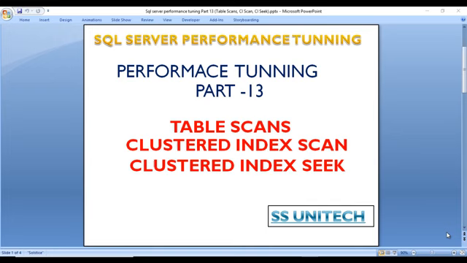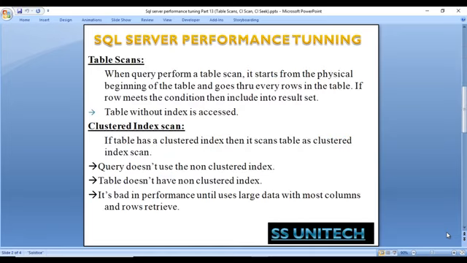So today we are going to discuss table scans, clustered index scan and clustered index seek, and what the differences are between these three. So let's start with table scan. So what is a table scan?